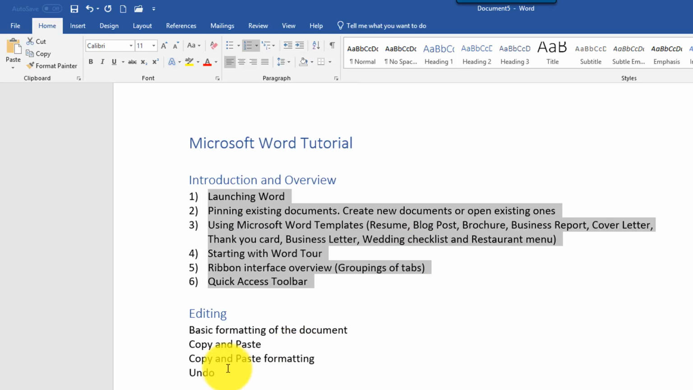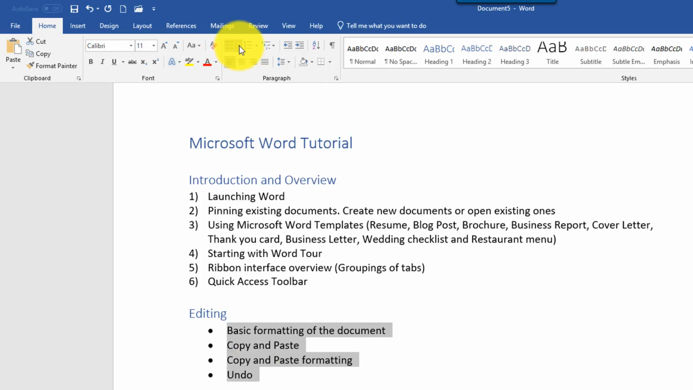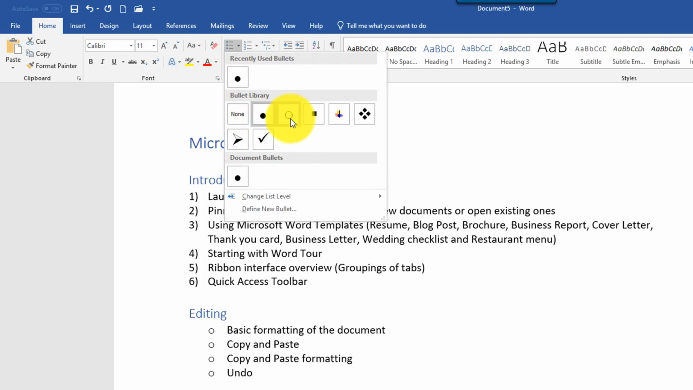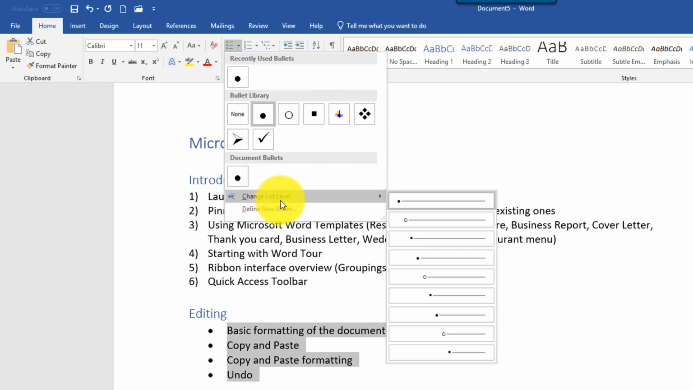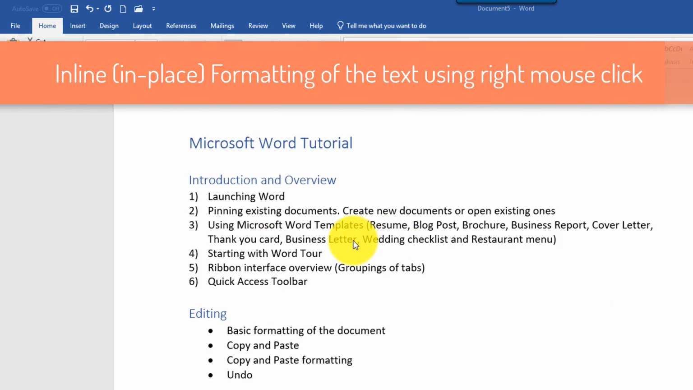So for example, for editing, let's change this text to bullets, and there are multiple different bullet options available. You can select a different starting point for the bullet, or you can change the level of indentation and do a lot of other things. Now let me switch gears and show you some other cool things.